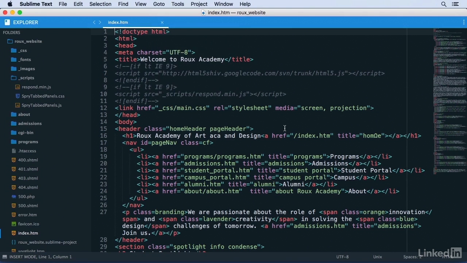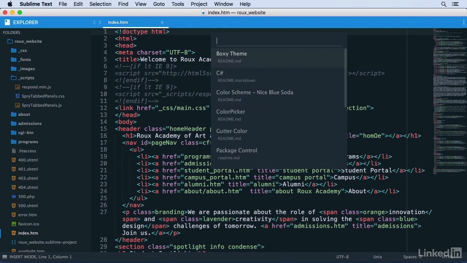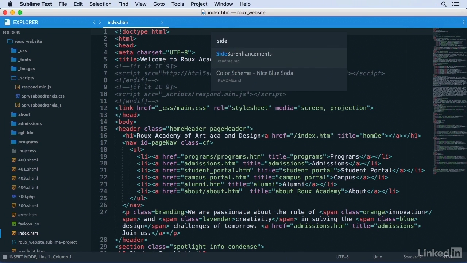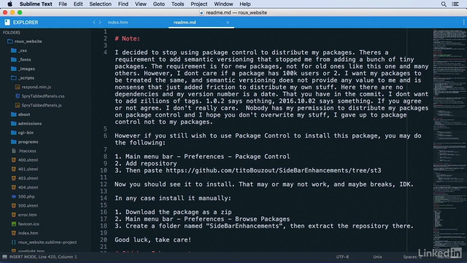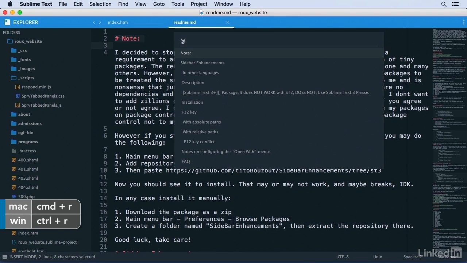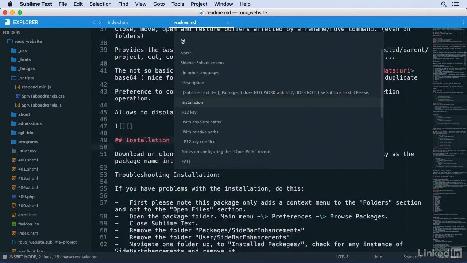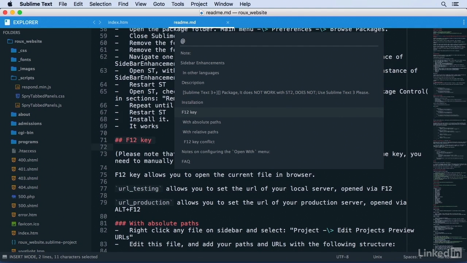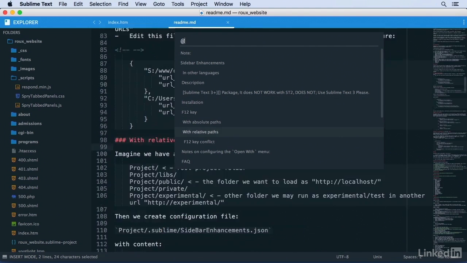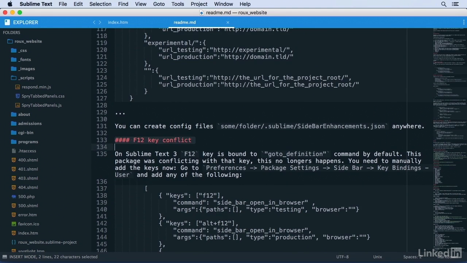The README file for SideBarEnhancements gives the instructions for setting this up. I'll use README Please to view the README for SideBarEnhancements. Now this is a really big README file because there are a lot of features in this package. But if I hit Command R or Control R on Windows, I can navigate the headings in this Markdown file. This is just opening Go to Anything in the symbol navigation mode that we saw earlier in this course. The F12 key section is what we're looking for, and the instructions for setting up the keyboard command are right here in F12 key conflict.